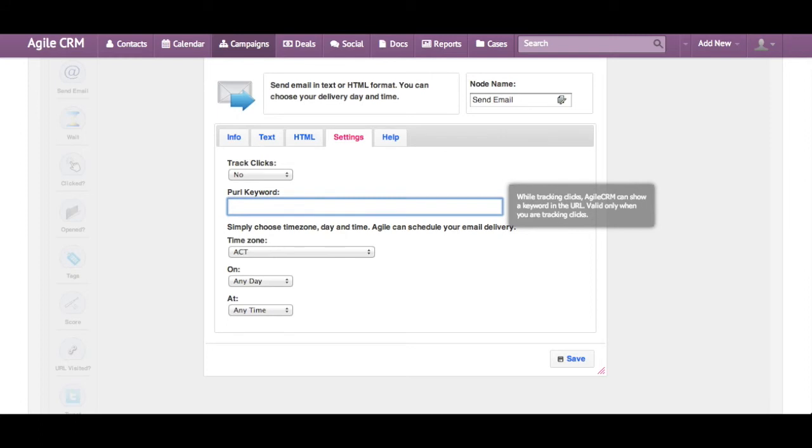PURL keyword is a personal keyword that you can attach automatically to URLs for a personalized experience. You may use merge fields, say your contact's first name, that is appended with the shortened URL. The URL then looks personalized to your customer. Bear in mind that this can be used only when you enable tracking.